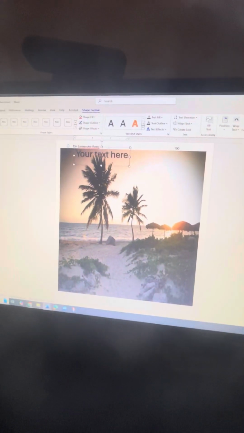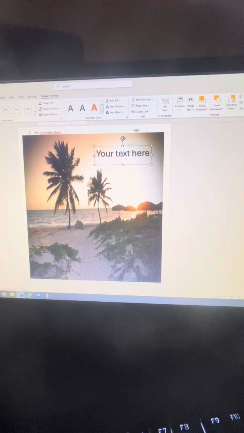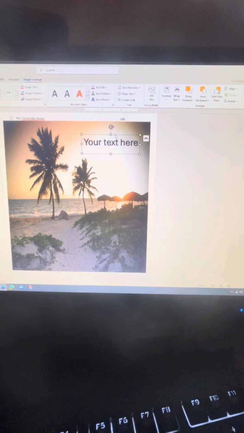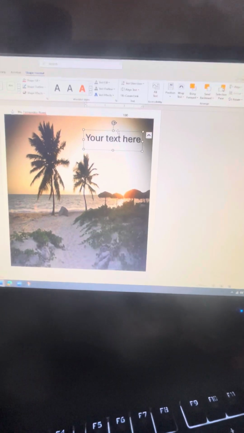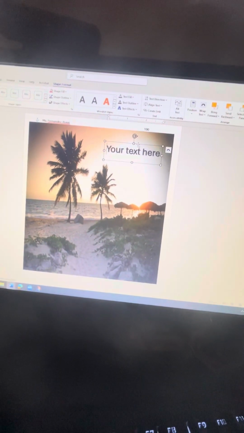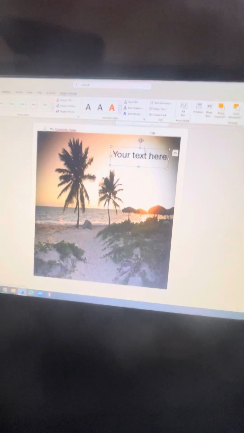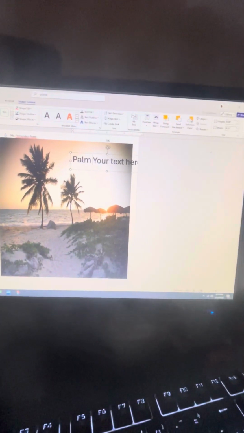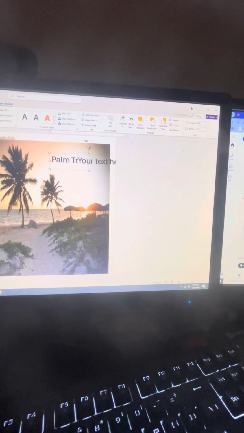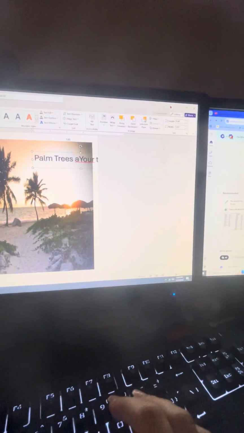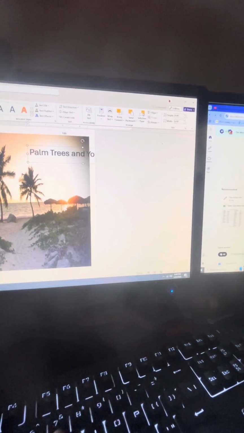I always pick the first one to start, and then I decide what I want to write. I'm going to grab my box and move it wherever I want my text. Let's say I want it here, and this is going to be the title of my poem. I'm going to call it Palm Trees and Sand. Remember, it's a title, so it has to go in capitals. And does not, because it's an article.